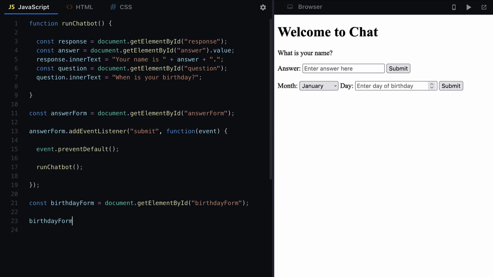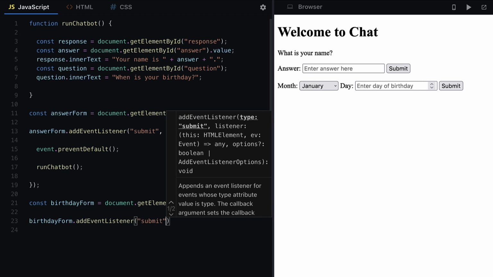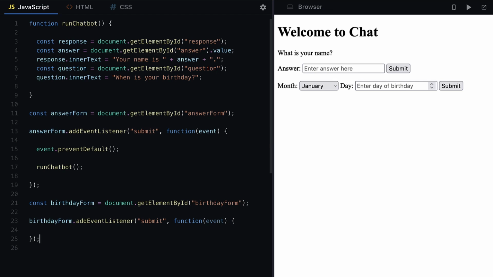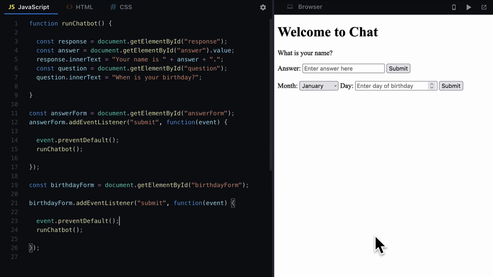Then I'm going to take that constant, which now references an HTML form element, and use that type's function addEventListener. The event listener that I'm going to add is submit, because I'm listening for when that form is submitted. And if that form is submitted, I'm going to open a callback function to do some task with that event. I'm going to take the event and prevent its default behavior, and then I'm going to run the chatbot. So we can see here that we're doing the exact same thing that we did for our answer form, but we're doing it for the birthday form instead, because now we have a second form that we need to handle.